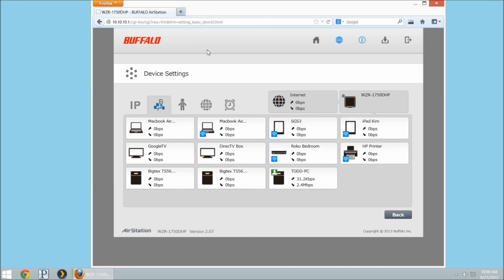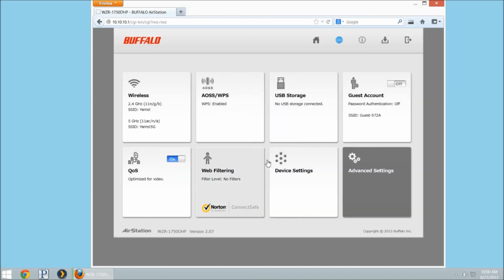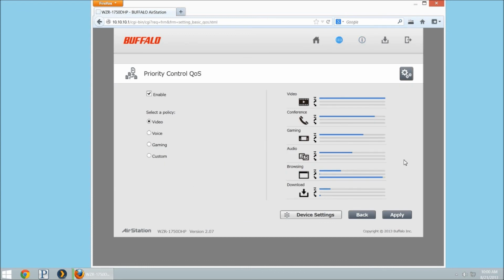that's all you have to do for QoS. Once you have that set, you can let it go. If there's anything else, let us know in the comments.